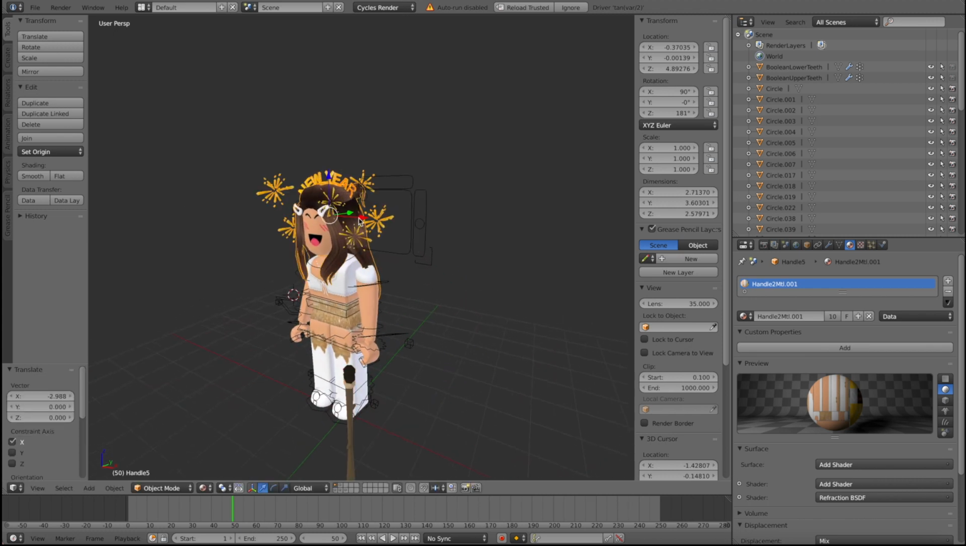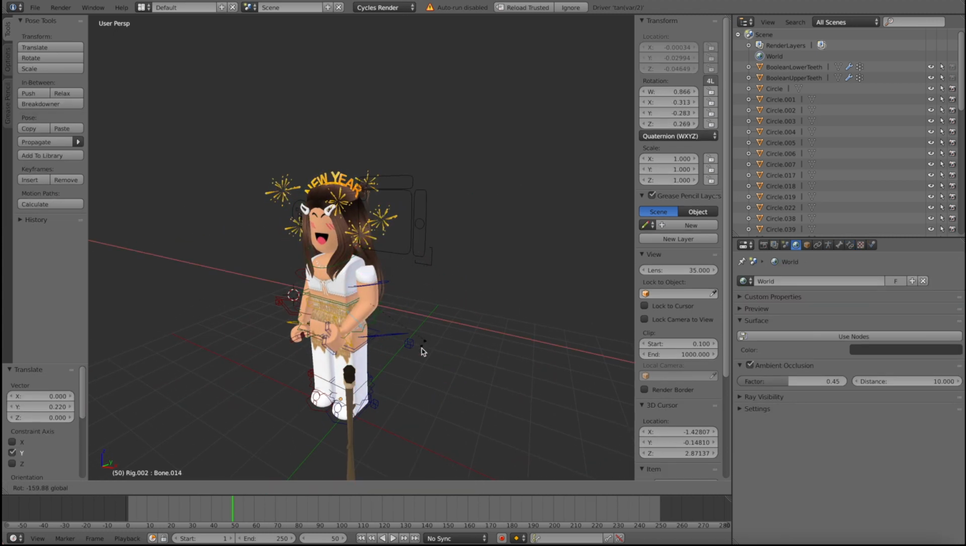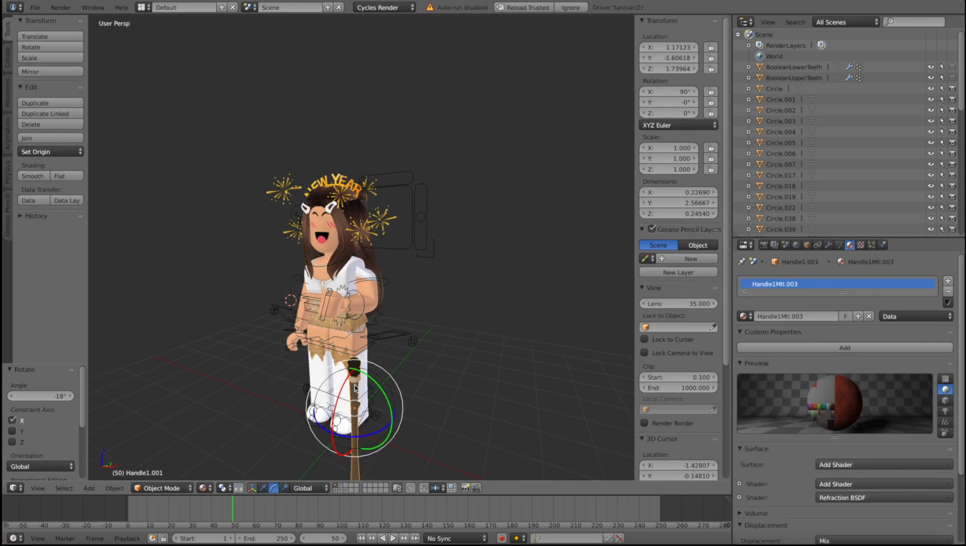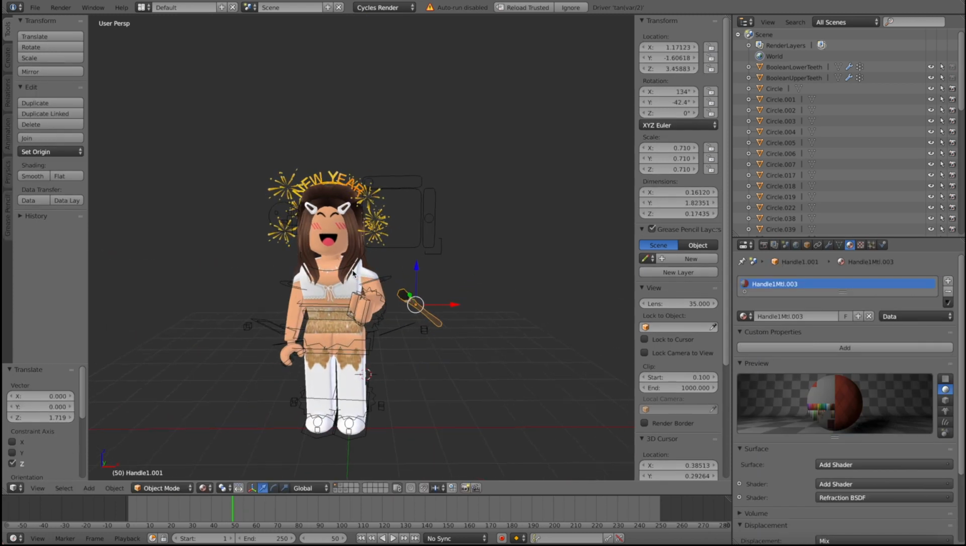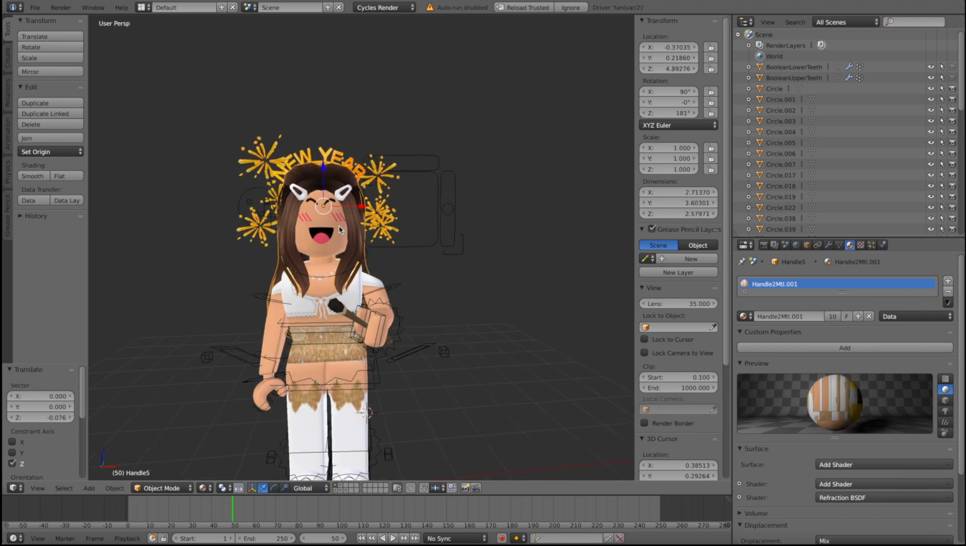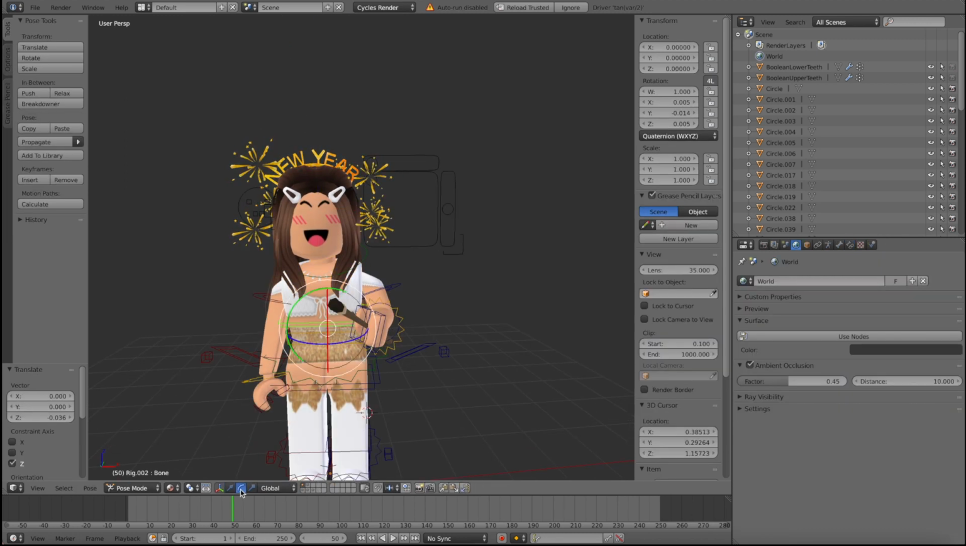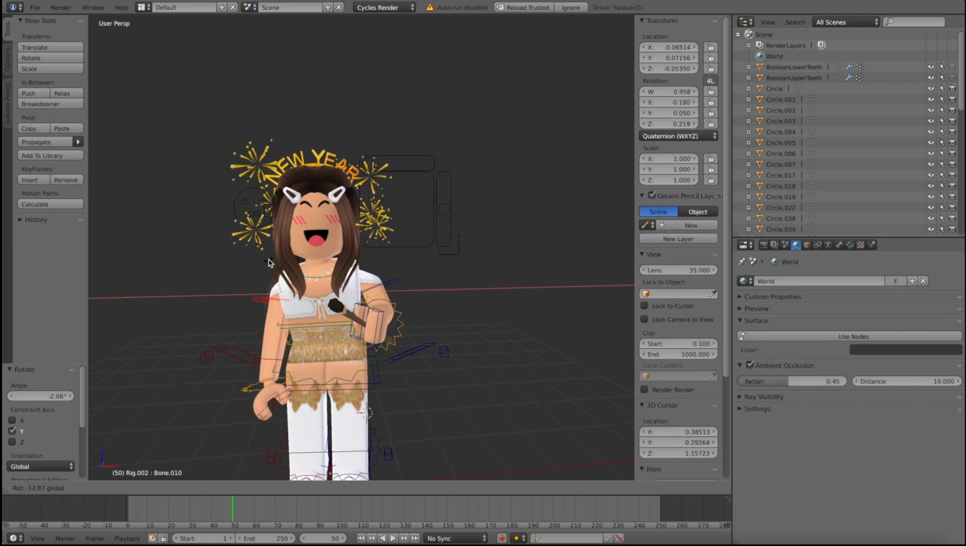Then I'm going to start setting up my scene. So for this glowy GFX, I want to have her holding a sparkler and some fireworks coming out. It's very New Year's Eve, so it's going to look really cute. And here's me just moving around my body using the rig, just kind of finding a position that I like for this GFX.